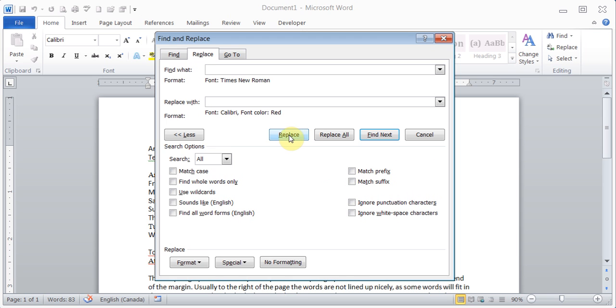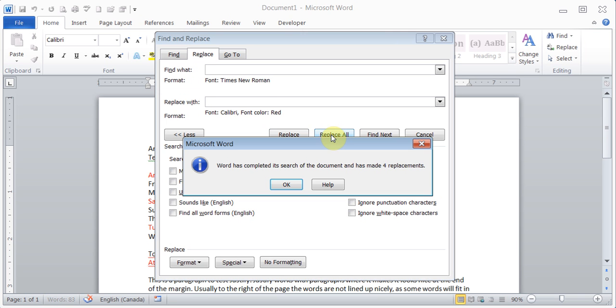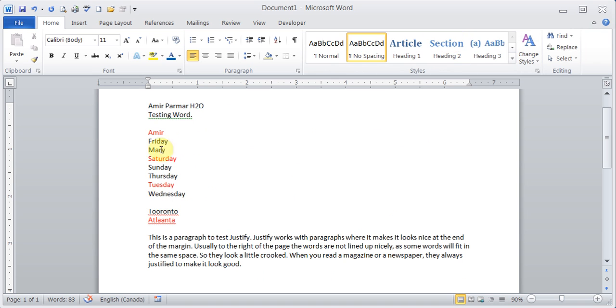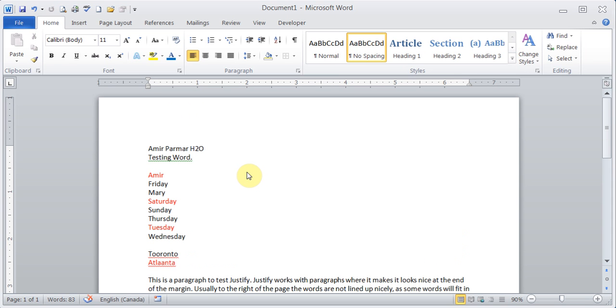Otherwise, I have to go one at a time. It says 4 replacements done. I click OK. Let's see. There it is. Changes have been made. And you'll find that this is a very common question in the exams. So this covers up the Home tab. So the Home tab is done.